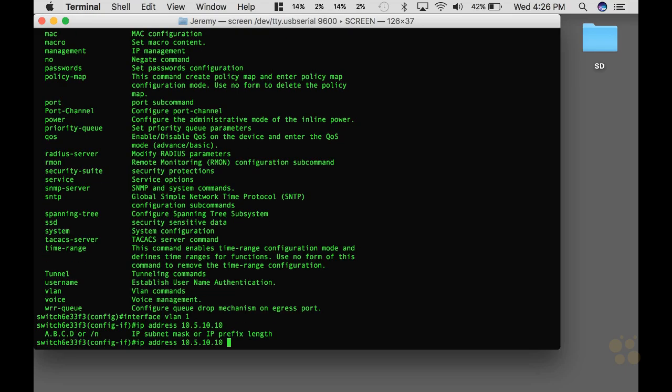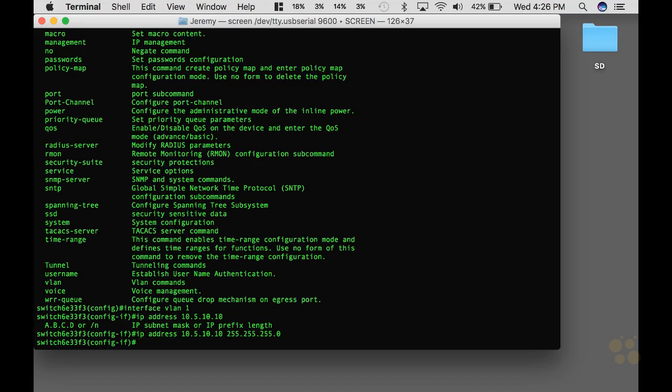I'll hit the question mark and it's saying, okay, the next thing you need to type is either the subnet mask or a slash notation. Two different ways of writing the subnet mask. I'll put 255.255.255.0. Hit the enter key and boom. New IP address is assigned to the switch.